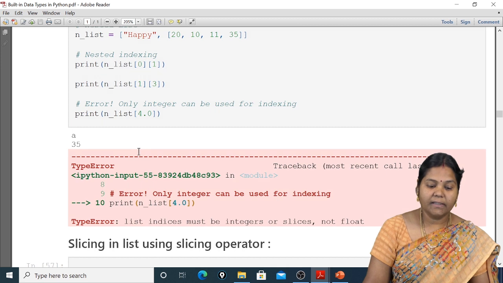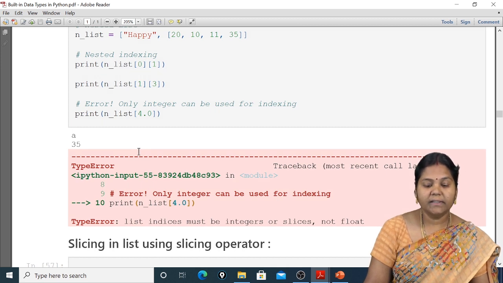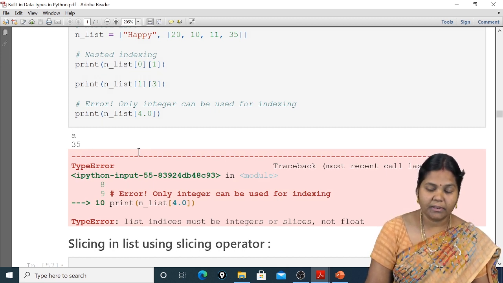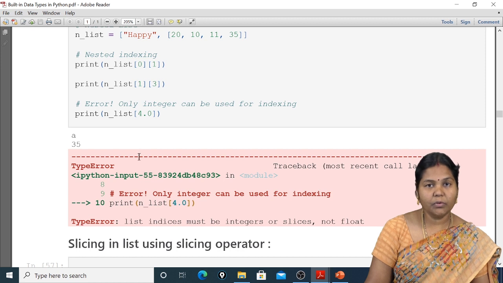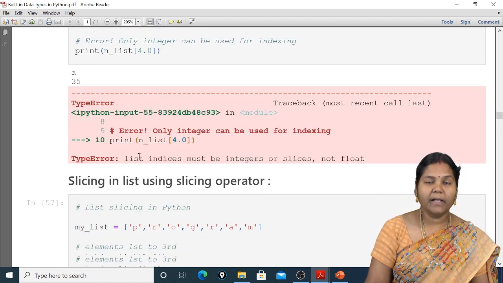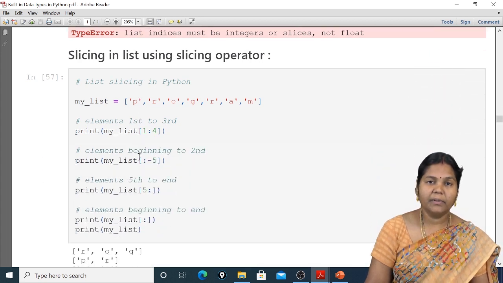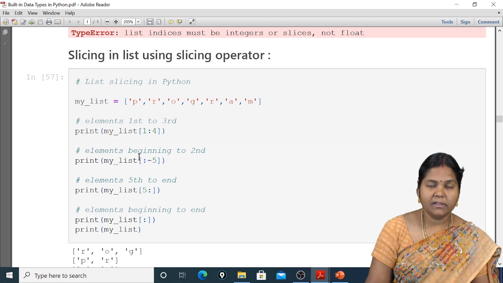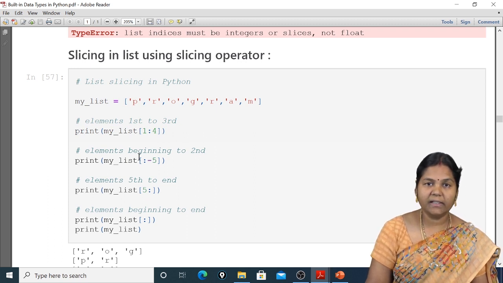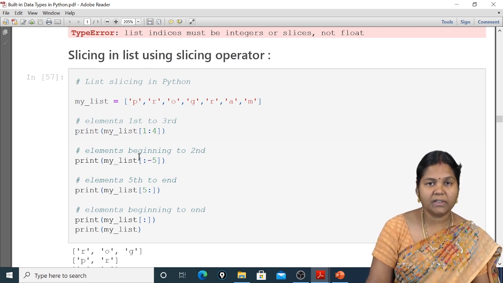Now, let us understand how to do slicing in a list using the slicing operator. The slicing operator is the colon operator, which will do slicing. Slicing is nothing but finding a substring from the main string. Similarly, if it is a string, you will get a substring. If it is a set of integers or mixed type of data, then you can slice one part of the list and display it. Whenever you do slicing, the output is again a list.